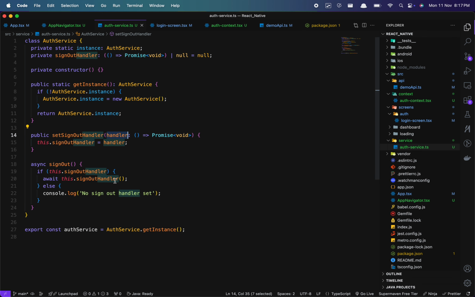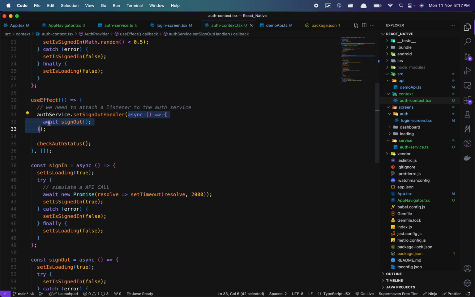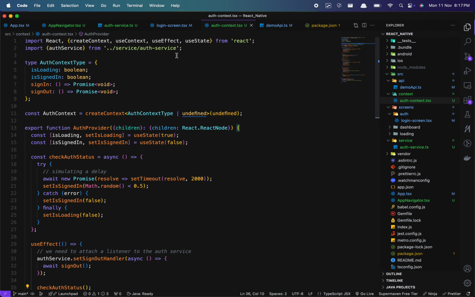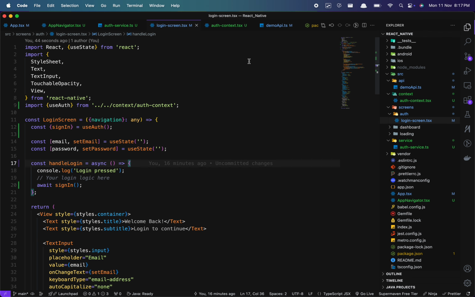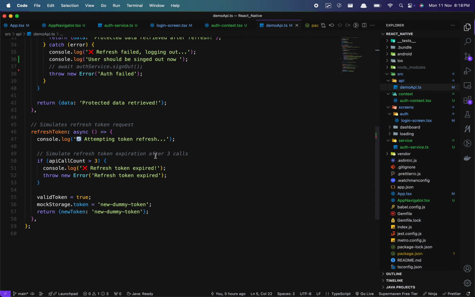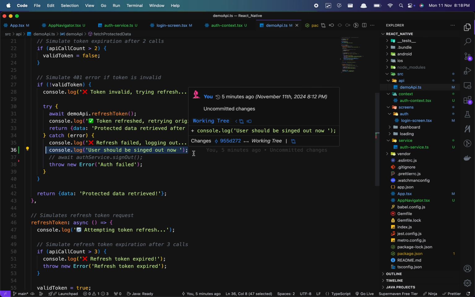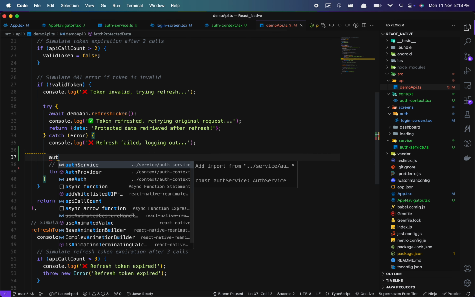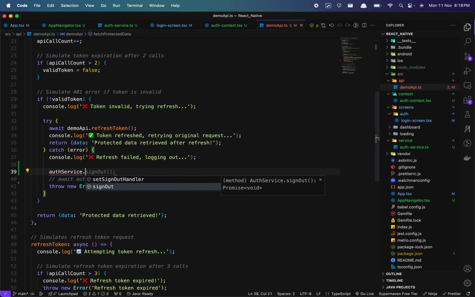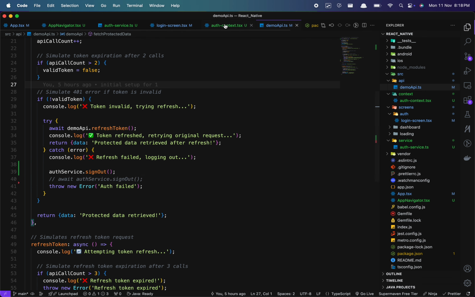When we call set sign out, this function is a handler. It goes here, I get the handler, I set it to sign out handler, so that whenever I click sign out from our service, it awaits and calls this function sign out handler. So basically this async function will await the sign out, and then sign out will happen. In the demo API, currently I was just console logging that the user should be signed out, but instead of just console logging it, we'll do it directly. So auth service dot sign out.